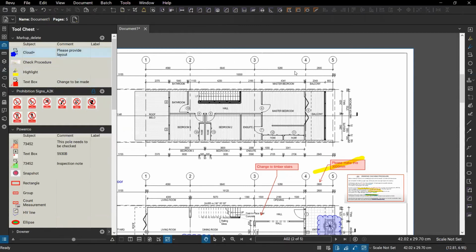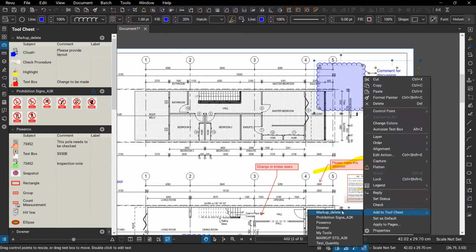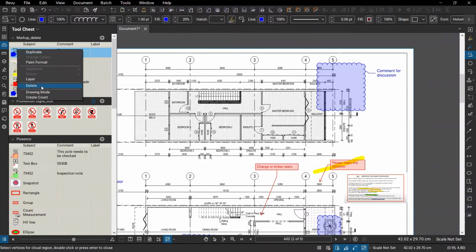Similar with the cloud one. Put that on and then just put a comment like "for discussion." Again, just select it, right click, add to tool chest in here, and you'll see that's a comment now for discussion. Just delete this one out again by right clicking and deleting.